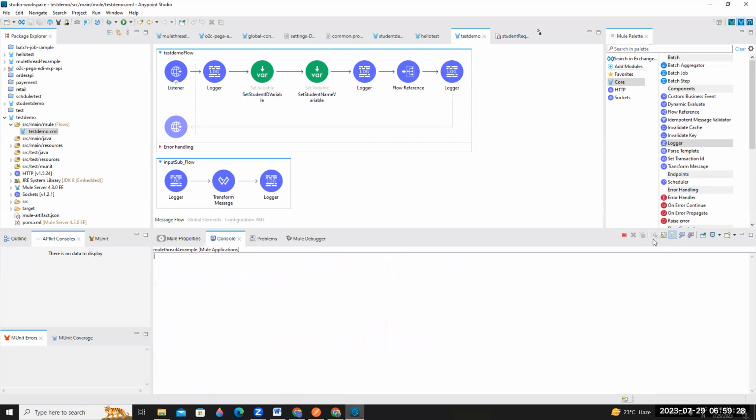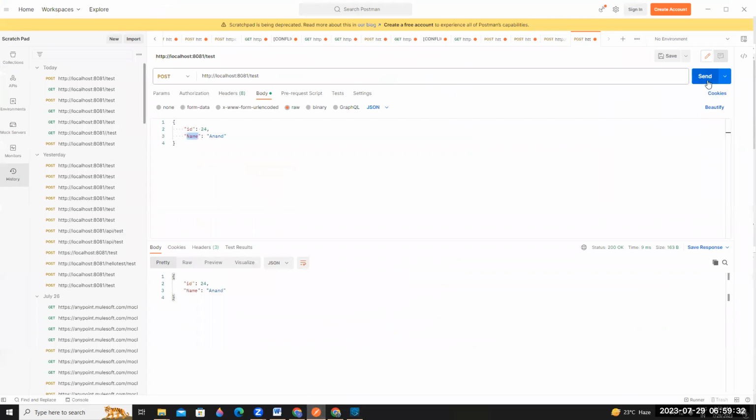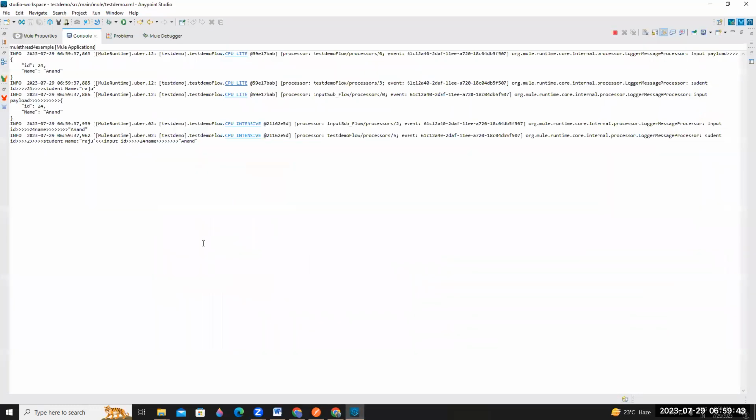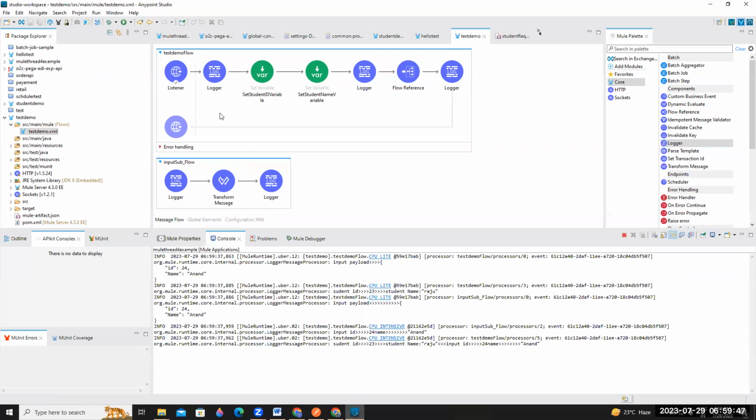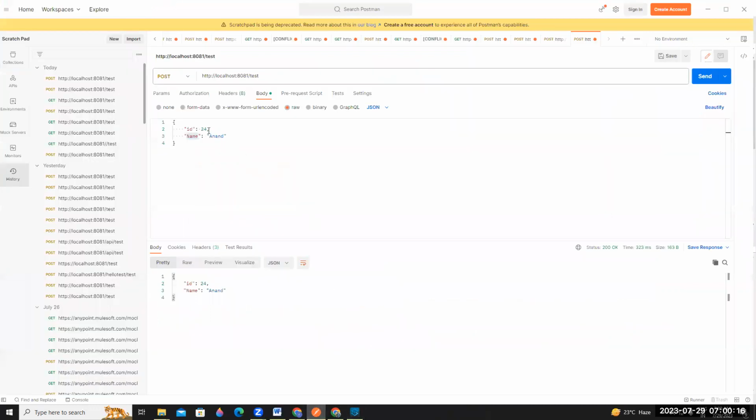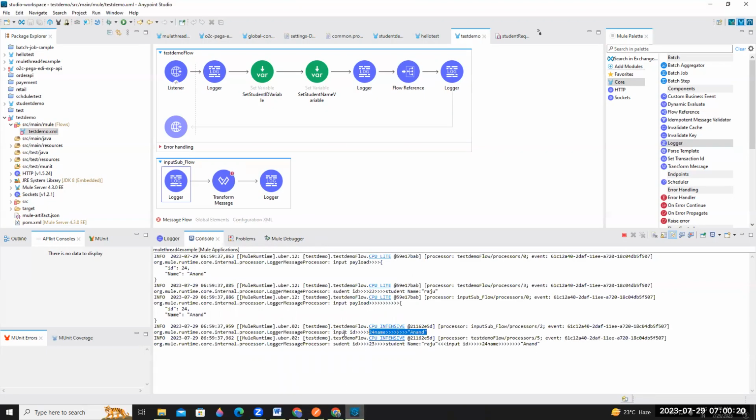This demo is completed. Console is clear, right? See, this one is the first input payload logger. This one. And the second one is printing these variable names, student ID, student name. After that, this flow reference, right? Another input payload is here. This is another logger. Third one, this is input payload. After that, this is another logger, input ID and input name. See, input ID and input name. What we are passing, 24 and Anam. Same way, it is printing these two values.